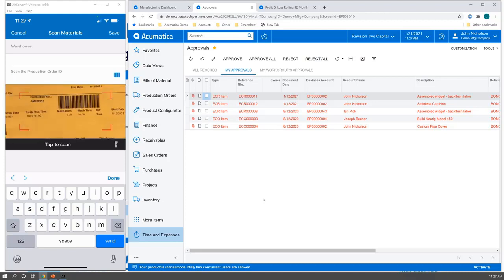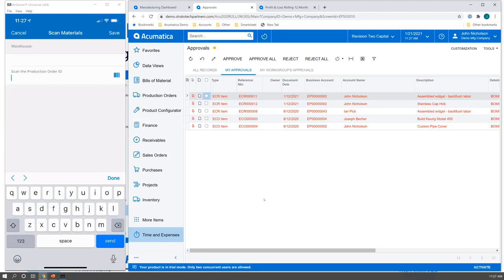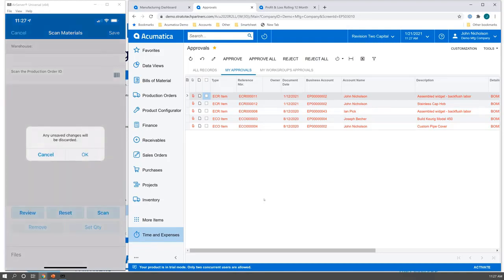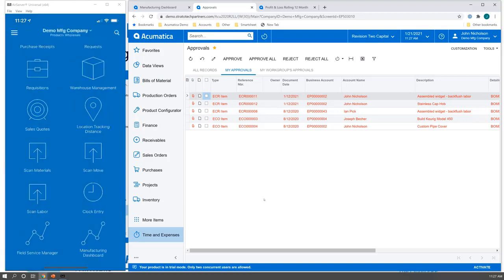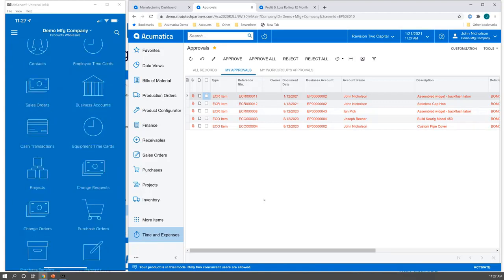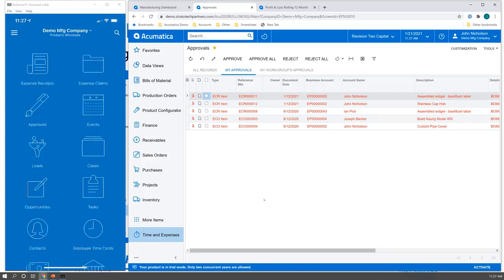So we can go ahead and scan various information. I think in a lot of companies, optimization is also going to be taking advantage of some of the things that you can get from, say, a mobile device. And then finally, just one last example here on our mobile device.